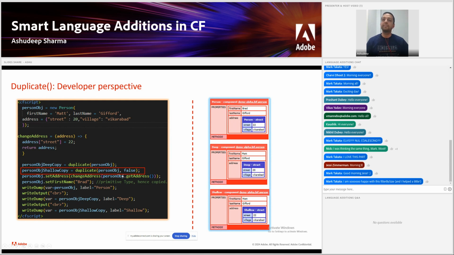How it varies is that, let's say after creating this shallow copy, I changed the address: the street value of the address attribute struct, from 20 to 22. In the shallow copy it's going to get changed, but in the deep copy, since it was an exact copy that we made, the values remain the same. So when I dump these objects, the original object that I changed reflects 22 here, as well as in the shallow copy. But in the deep copy, we made a copy and not the original references, so it's going to point to the original value only.